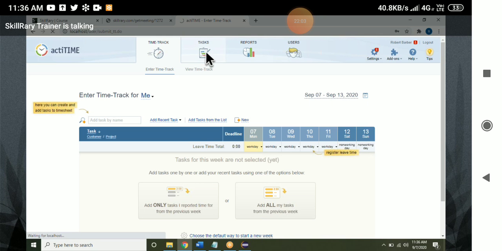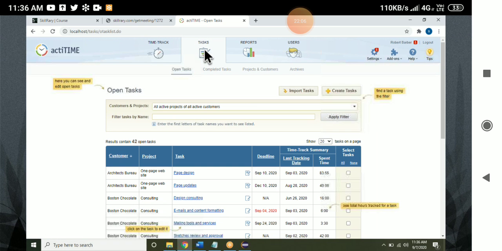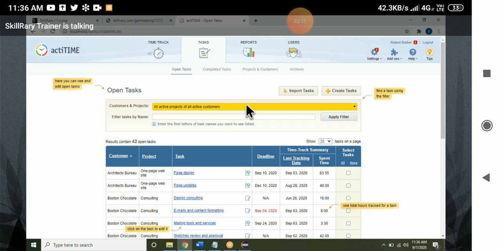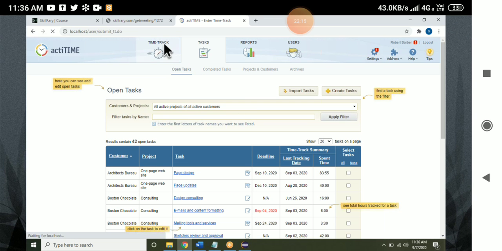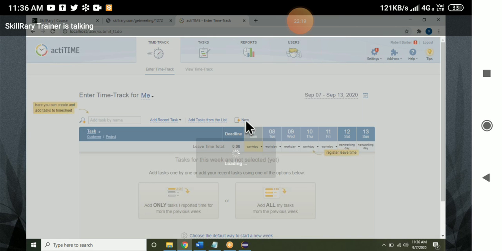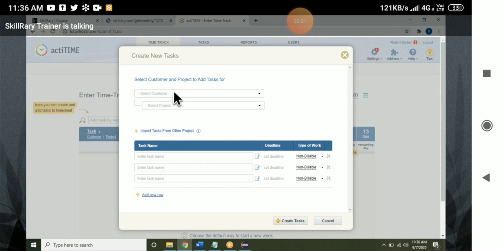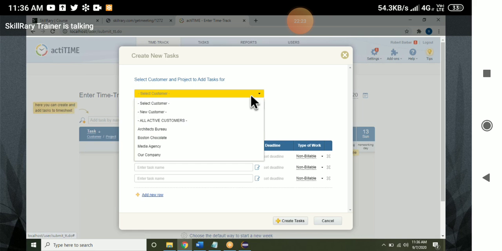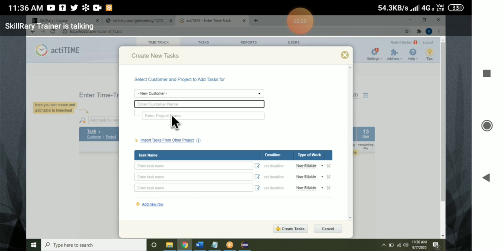Click on task. From here, clicking on the task, you should write the test. Click on task and create task. Okay, this is task, not the customer. Want to create customer here. Click on new button, and then you can create a customer. Select customer, you can create a new customer. Enter the customer name, enter the project name, enter the task, and then click on create task.